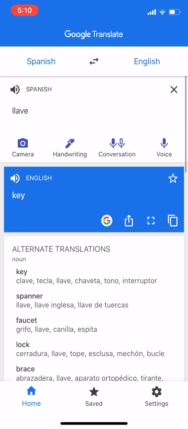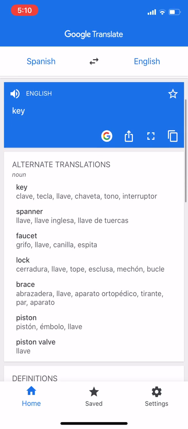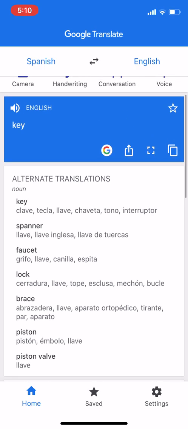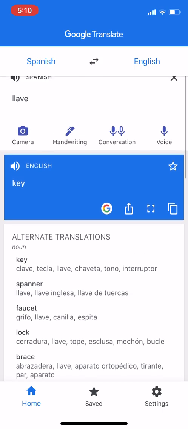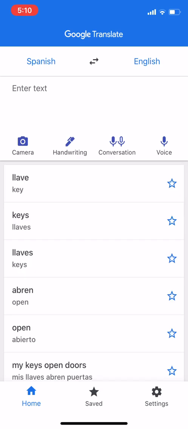And that's one thing you need to be aware of, is that there are many different meanings for many different words. So you'll see here that there are 1, 2, 3, 4, 5, 6, 7 possible translations for that word, one word, llave. Okay, so you need to kind of know the context of things you're looking at. Let's look up a different one. Let's try it from English to Spanish.